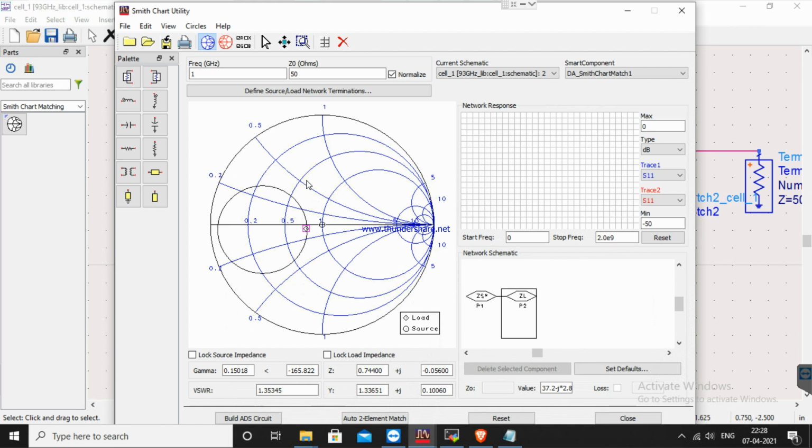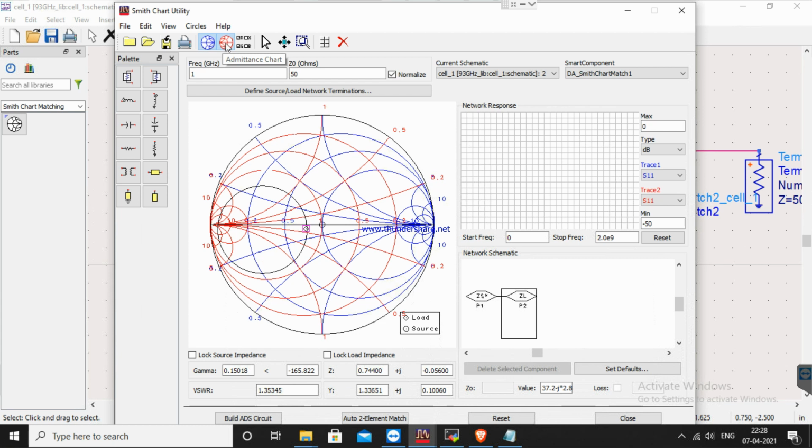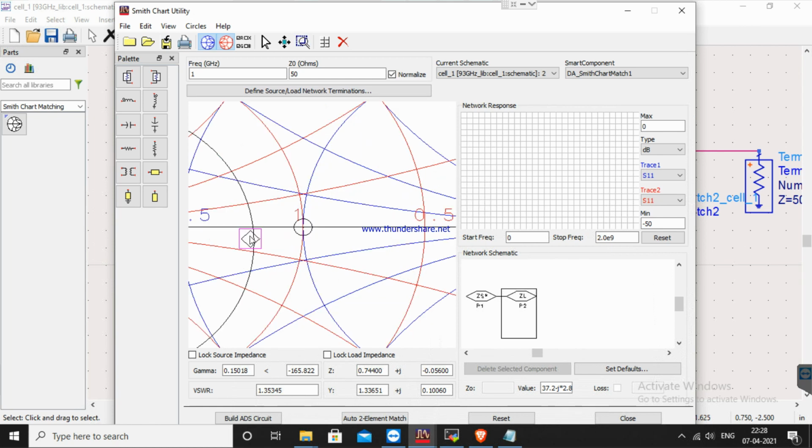To help us in matching, we can also activate this admittance chart. So it is activated. Blue is impedance and red is admittance chart. So this is our ZL and we need to go to 50 ohm. So anyhow from here I need to go to this red circle, or let me zoom it. For zooming you can click here and then select the space. So from here to here I need to go.